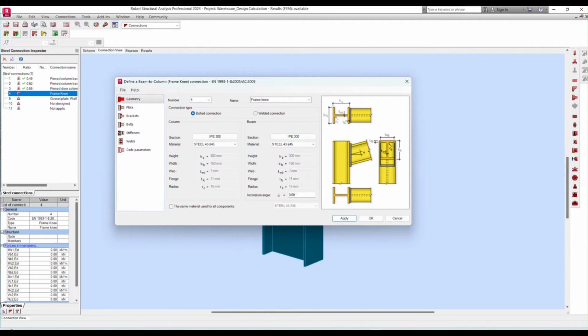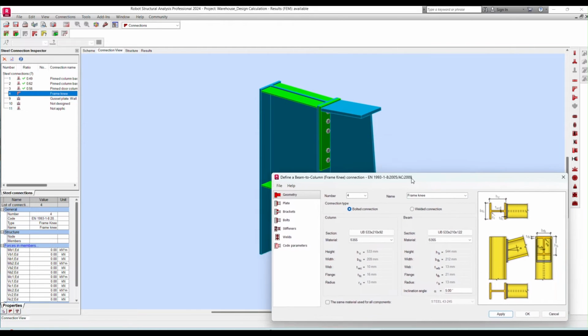In this tab we need to enter whatever record, like column rafter connection, and this is bolted, and we need to feed in the sizes of the column and the beams. Next we need to select the grade of steel and the angle. As you know, in our model the angle of the rafter is 5 degrees. So you can apply it here, and you can also see the view of this.